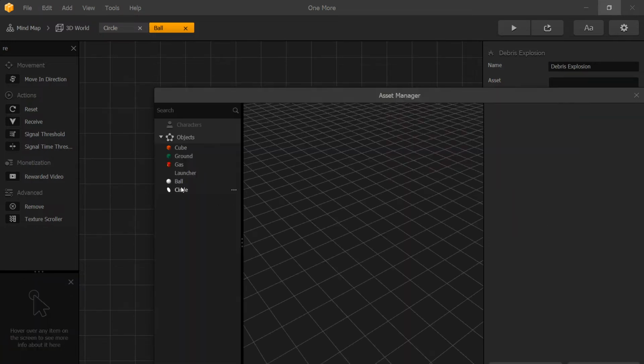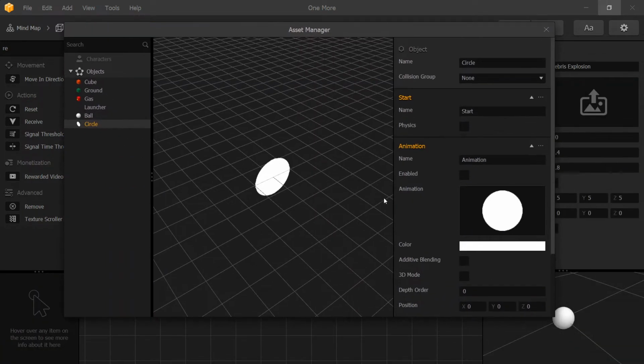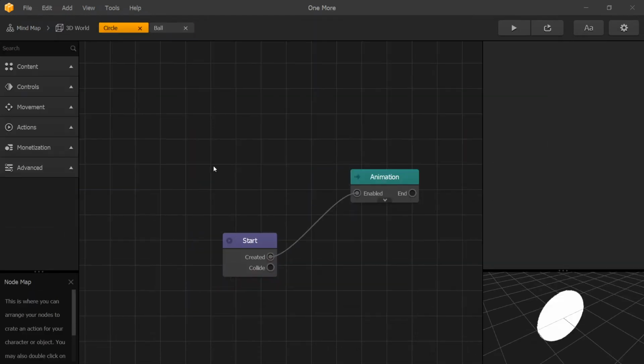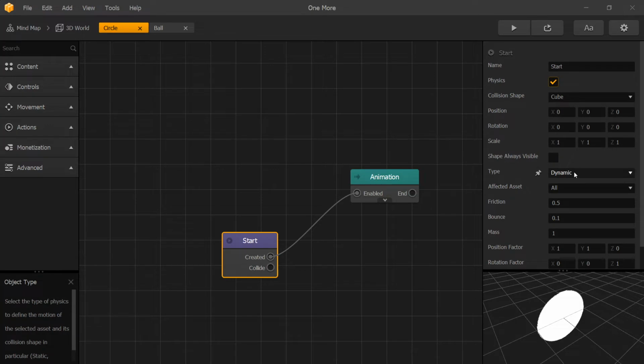The asset that we're going to use is the circle. So let's select circle, click save. Let's go to circle, click start, turn on physics. We'll use dynamic and let's switch affected asset to none so it wouldn't collide with our ground. Let's click play and see what we have. And now we launch a ball, and when it hits the ground, we get our explosion of debris.